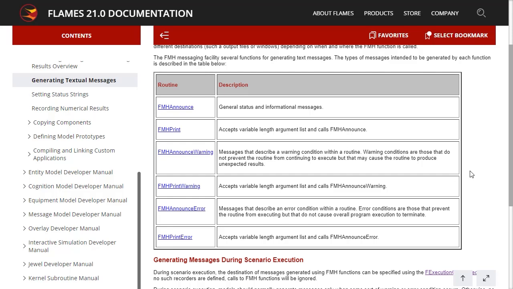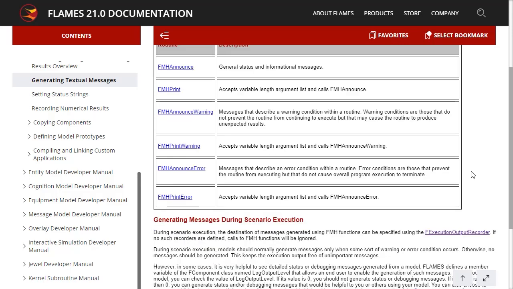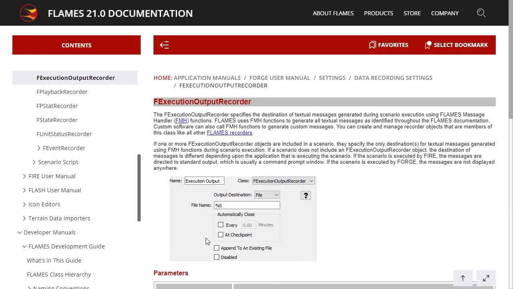One of the nice things about the execution output recorder is you can create multiple instances of that recorder and send the data to multiple places. One common place is to tell the output to be sent to a window. So that's one of the options that you have here. It can be a file or a window.